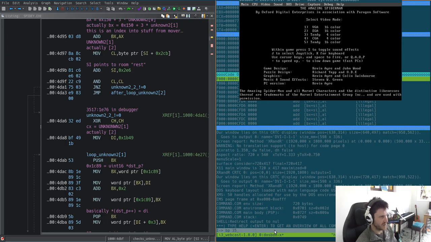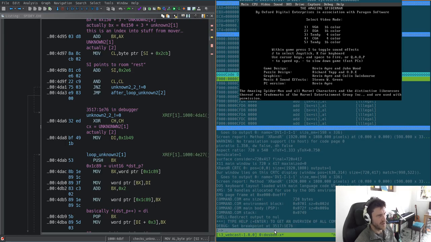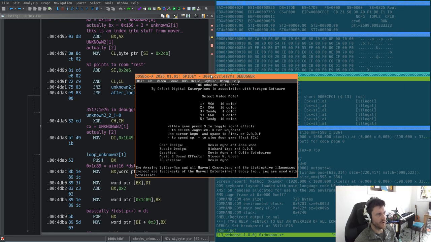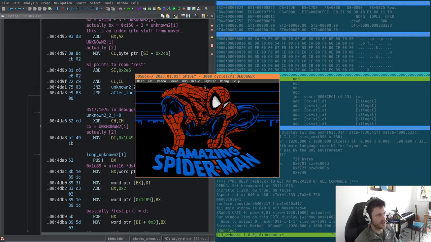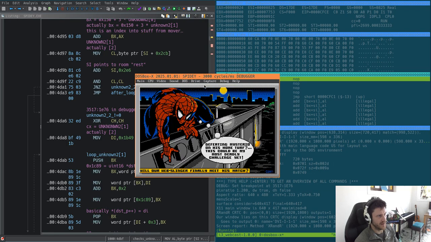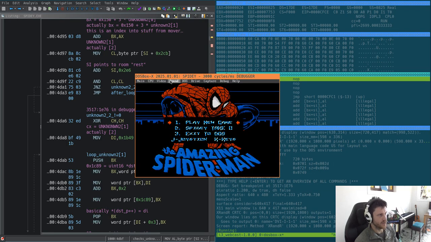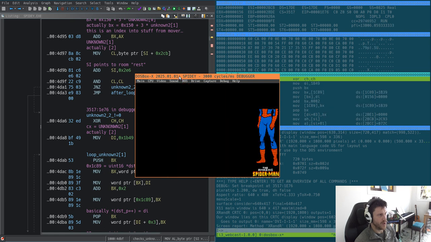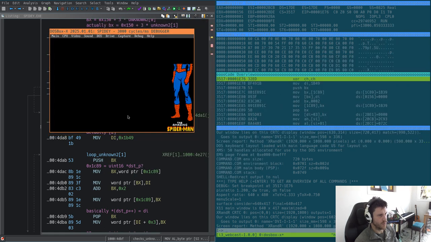But if I break on 3517:1E76, is that where I'm looking? Yeah, that's where I'm looking. And I think if I go run that now, so this is gonna happen in a few cases. So it should break. So we've broken. So we've got to the state here.